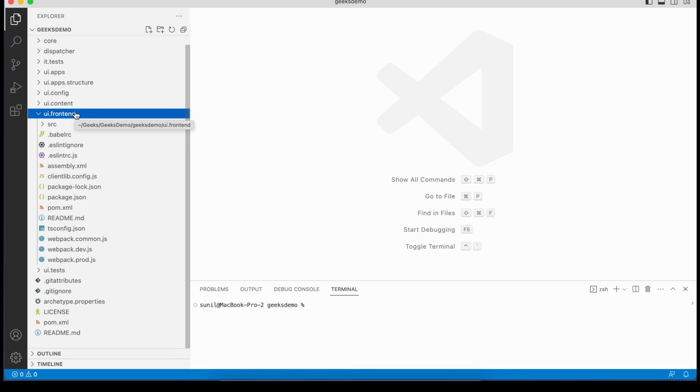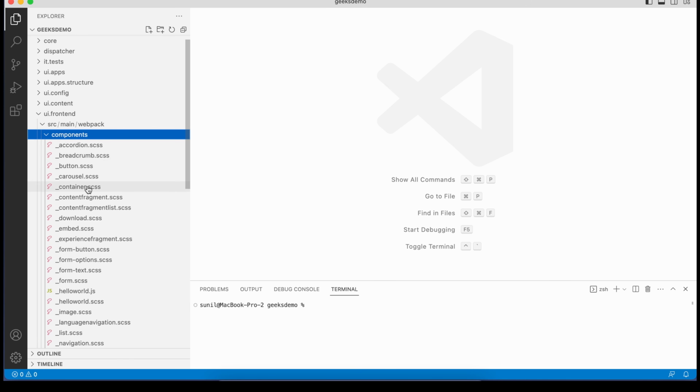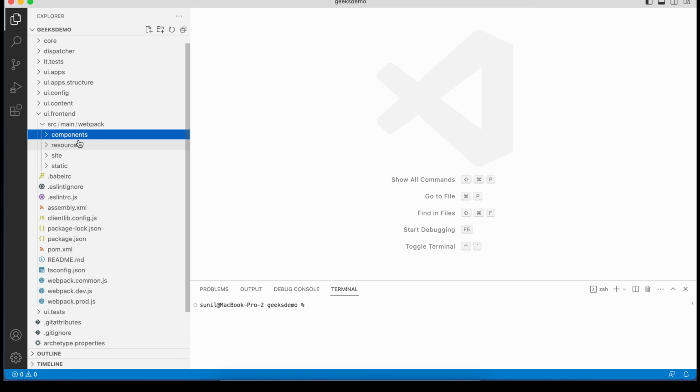So let's understand. When you create this, the first folder is src. This folder contains your code, means your SCSS code or CSS code, JavaScript code and your resources. So if you see, you will find these folders when you create this module, means when you create this project. So this component folder contains SCSS by default. You can have CSS as well. So these are specific for your component. You can add any number as per your need. These contain SCSS, which are compiled and converted to CSS and then clubbed together in a client library as per the configuration. So this contains your CSS code.